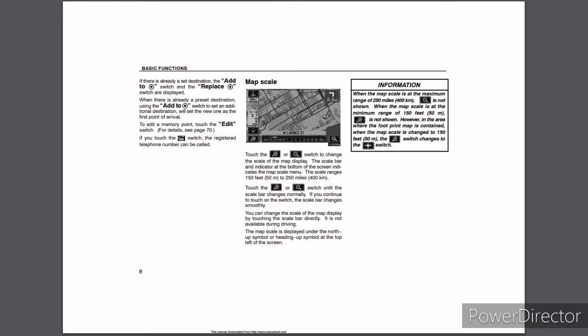Map scale. Touch the Zoom In or Zoom Out switch to change the scale of the map display. The scale bar and indicator at the bottom of the screen indicates the map scale menu. The scale ranges from 150 feet, 50 meters, to 250 miles, 400 kilometers. Touch the Zoom In or Zoom Out switch until the scale bar changes normally. If you continue to touch the switch, the scale bar changes smoothly. You can change the scale of the map display by touching the scale bar directly. It is not available during driving.